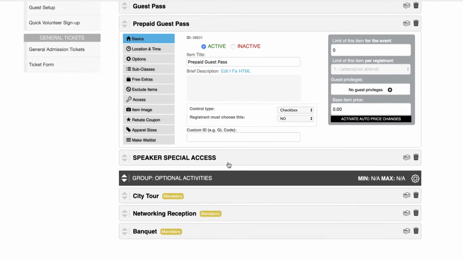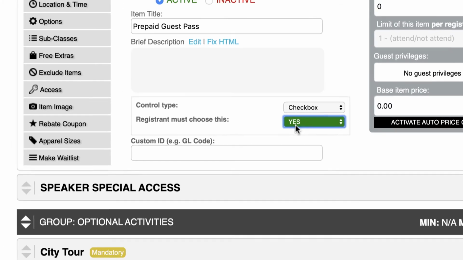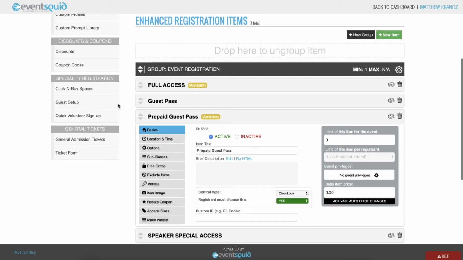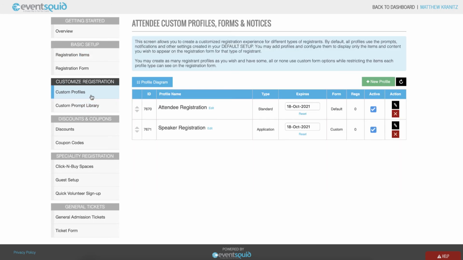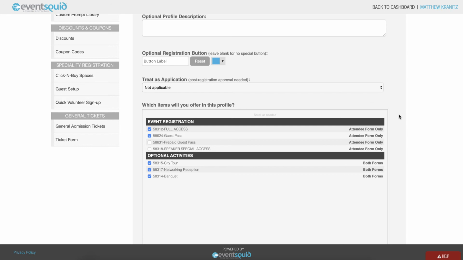Now, set the item to Registrant Must Choose Yes. The mandatory setting will ensure that all guest registrants will automatically get this item. Now we need to ensure that this item is included in the attendee profile. Click the Custom Profiles tool on the left. Then enter the editor for the attendee registration profile. Scroll down to the item pick list and check the box next to our prepaid guest pass item.